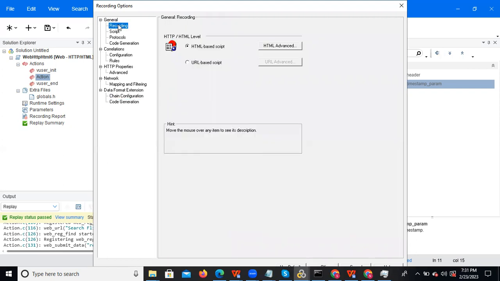From an interview point of view, they will ask what the recording options are. You need to explain all these recording options, the major things: recording options, rules, advanced, and mapping and filter. In the recording options, how many ways do we have to record the script? We have 2 ways. What is the difference, and when can we switch from HTML to URL? These kinds of questions will be asked.